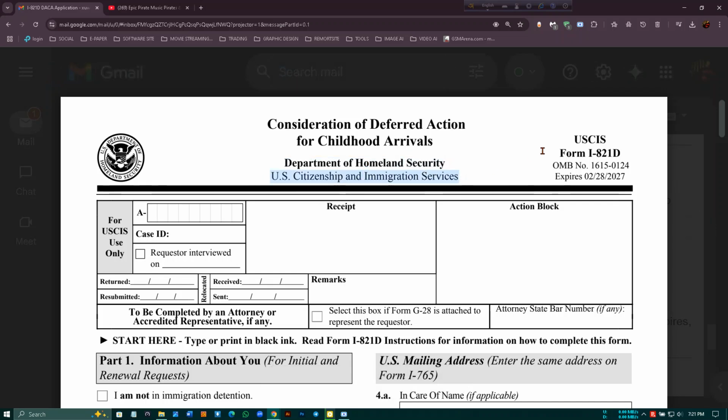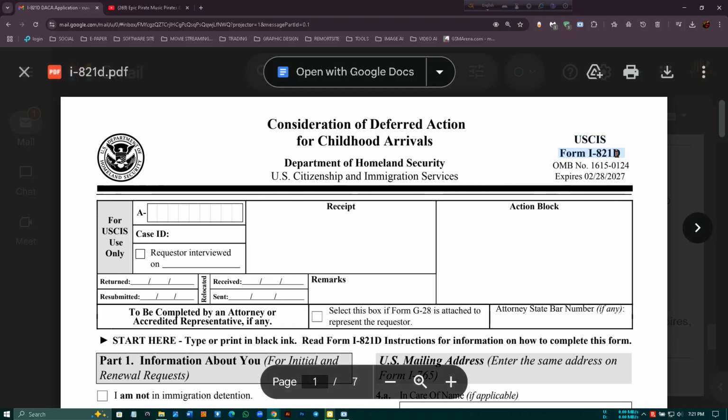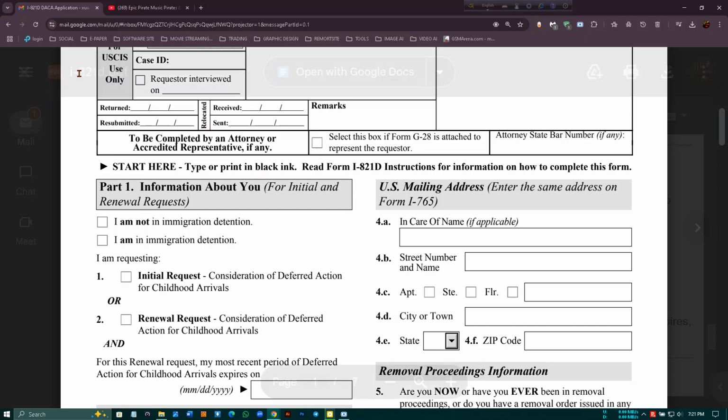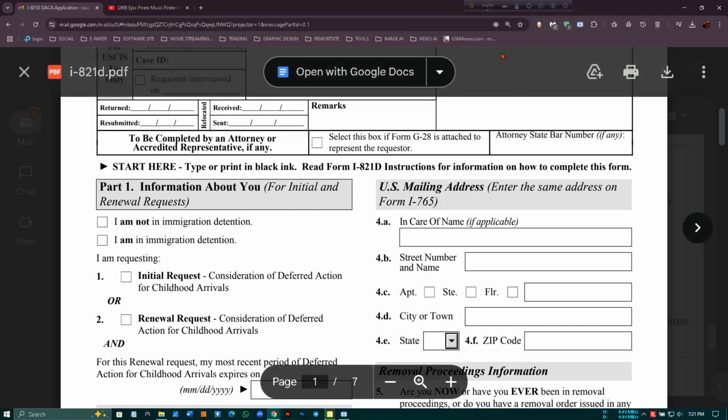General guidelines. Use black ink when typing or printing your responses. If a question does not apply to you, write "not applicable." If your answer is 0, write "none." Any documents in a foreign language must be accompanied by a certified English translation. Pay the required USCIS filing fee using a personal check, money order, cashier's check, or Form I-821D if paying by credit card. Submit photocopies of supporting documents unless an original is explicitly required.